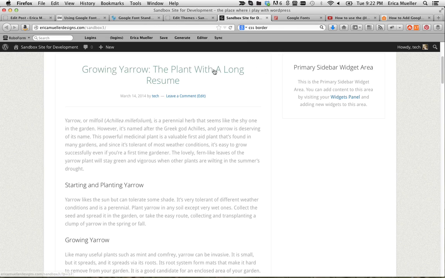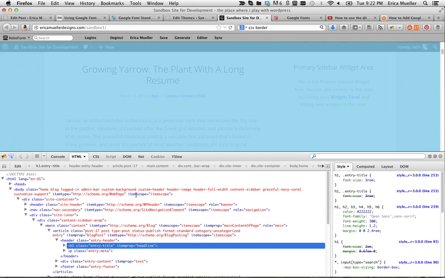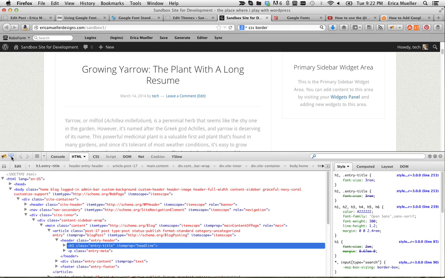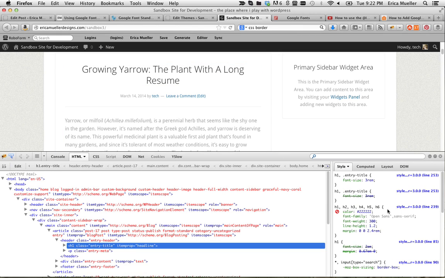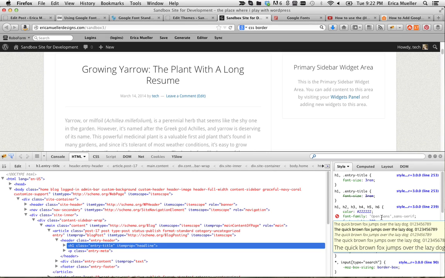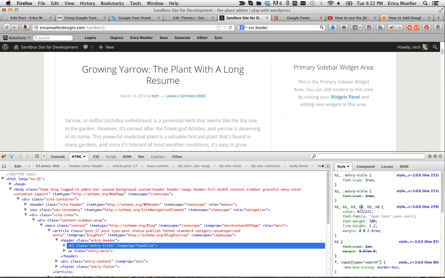Here's a website that has just a very plain font. We can use a little tool called Firebug, and we can figure out where these font names are assigned. Okay. Here I can see that the H1, H2, H3, and so on are all using something called Open Sans. So I'm going to find these. I'm just going to copy paste.